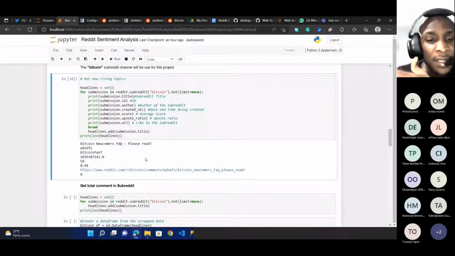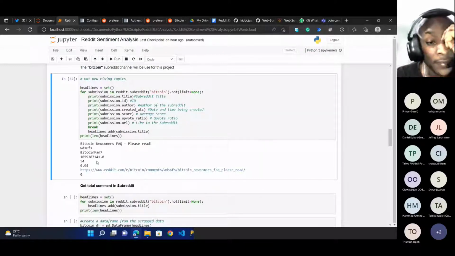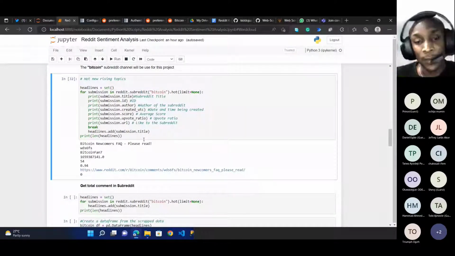The author is the person that created that particular topic, which is Bitcoin fan 7. The created date tells you when it started, so it's giving the actual date. The next one is score. Sorry, the upvote. They call it upvote in Reddit. It's like saying your like and dislike, right? Thumbs up and thumbs down. So they call it upvote, downvote.